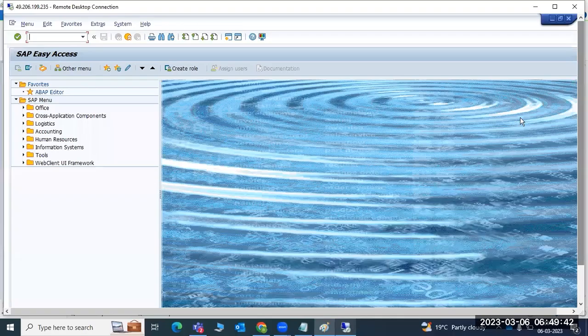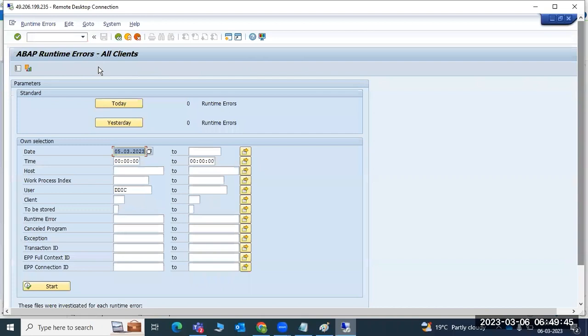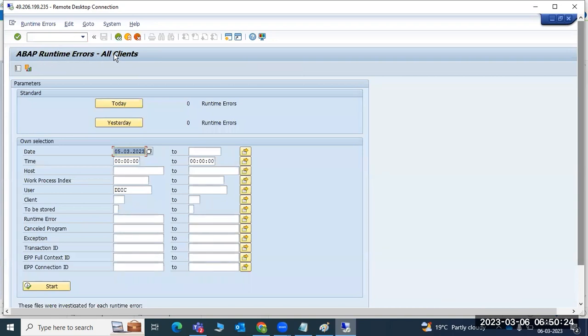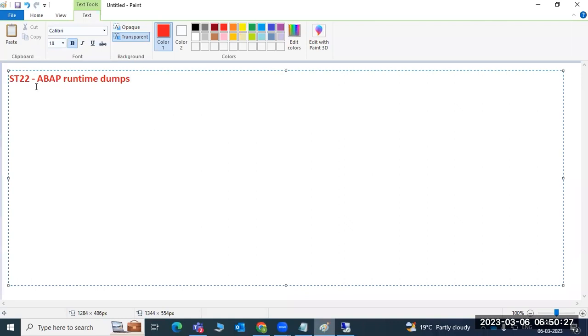If you go to ST22 in the system, you need to execute the transaction, and then you will get the dumps here. Runtime errors, we got it here. Suppose when the program is running, when a timeout occurs, whenever there are any syntax errors or program errors, or the report has some issues, exceptions, memory issues, or CPU issues, everything will be recorded in the ST22 ABAP runtime errors.